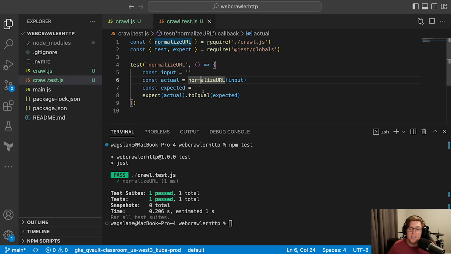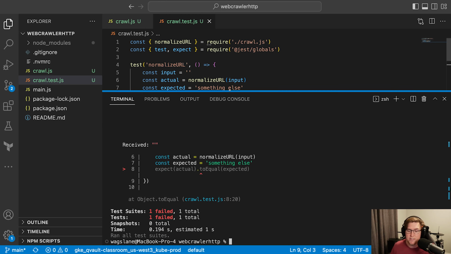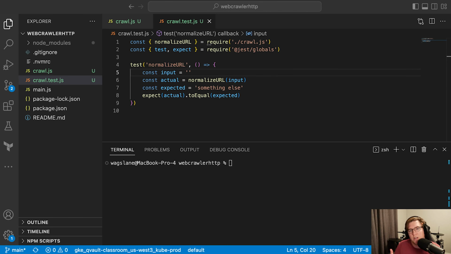So let's see if we can get it to break really quickly. Something else. So I'm changing the expected value and running npm test again. And now we get a failed test, which makes sense, right? We expected the string something else, and we received the empty string. So now let's talk about what the normalize URL function is actually supposed to accomplish.